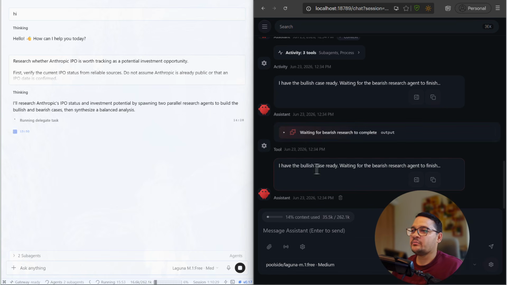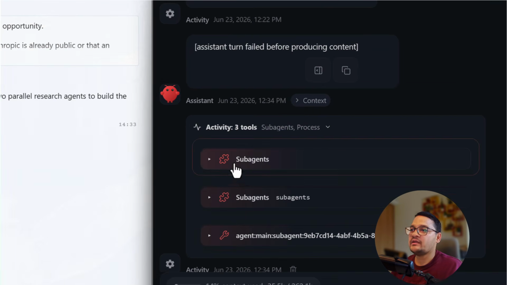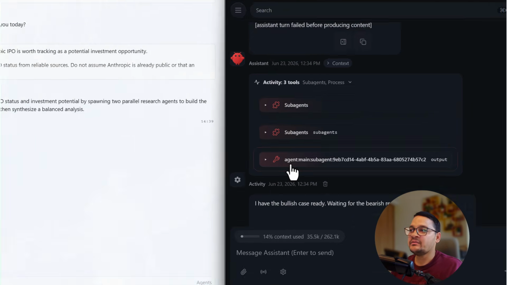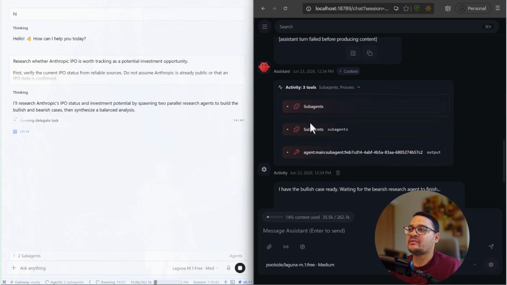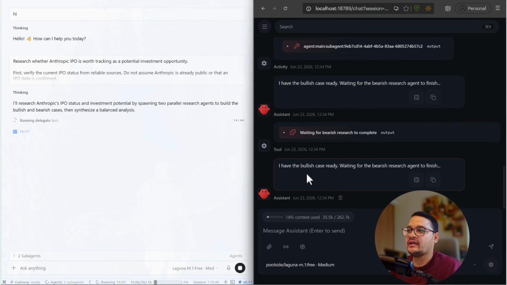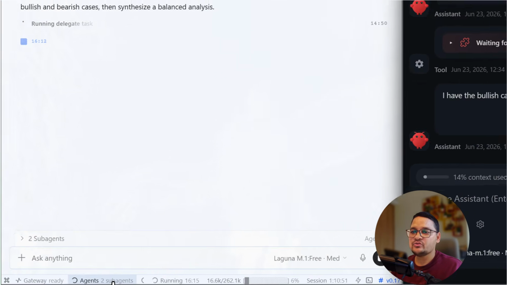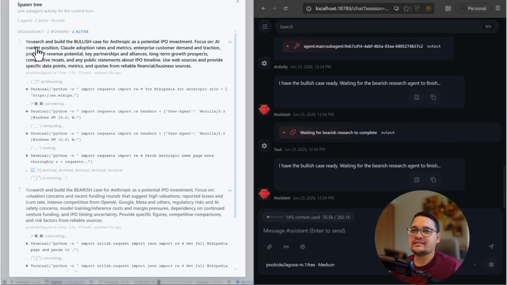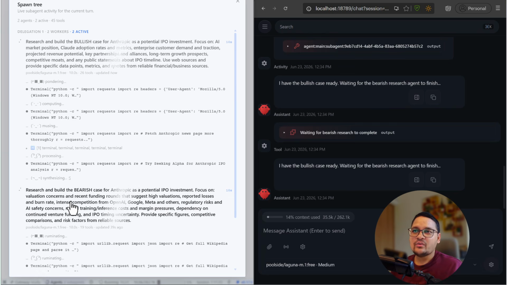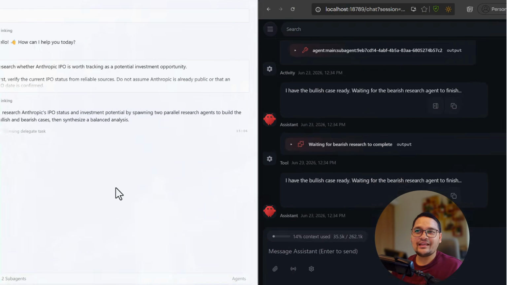Here it says, I have a bullish case ready, waiting for the bearish research. And previously you will notice it has fired multiple sub-agents here. There is one sub-agent here, another sub-agent is here, and then the main agent was waiting for the output given by these sub-agents. And currently it has a bullish case and is waiting for the bearish research. Similarly, you can see here it is running two sub-agents. Currently there is a bullish case for Anthropic, and here it is currently running the bearish case for Anthropic. Once it gets the output from all these workers, then it is going to give you the final output.